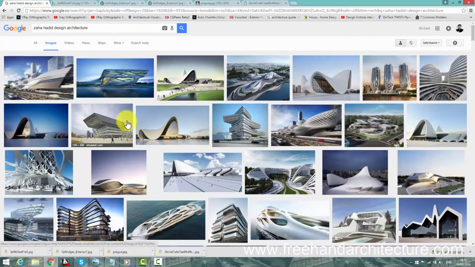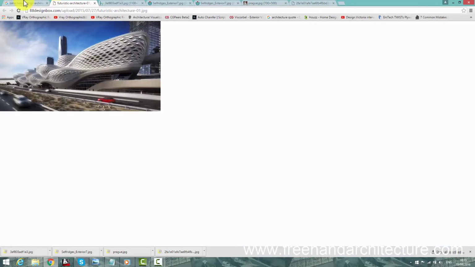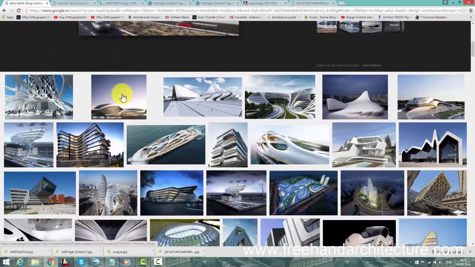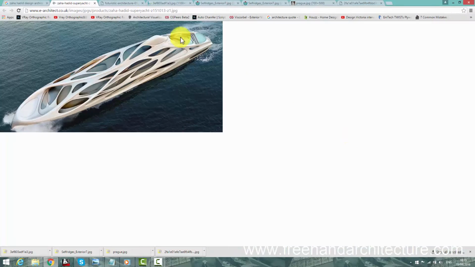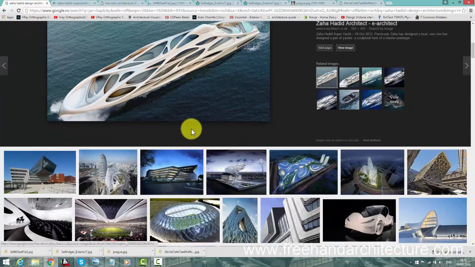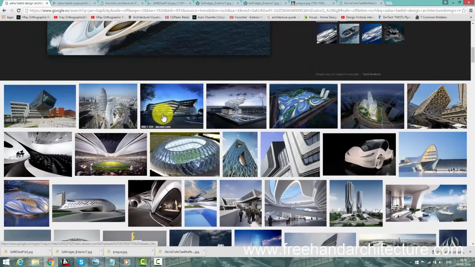Okay, so again for this futuristic organic look. Oh yeah, I think I sketched this already. Okay, this is good. What else? This yacht, like boat type of thing. It looks interesting. Okay. And again, let's see more futuristic designs.